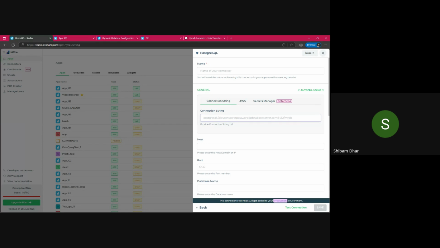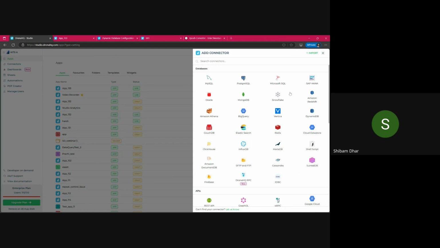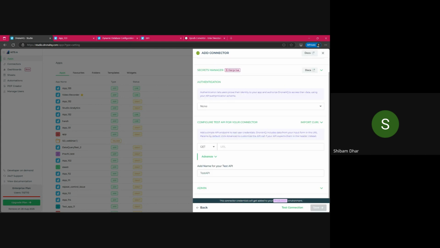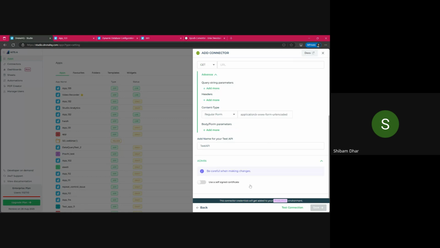You just have to see what kind of database you are using and what kind of REST API you are handling. In case your REST API handles many sorts of authentication, and you want many things in an advanced section, we have it for you. Multi-step API, OAuth V2, three-legged, you name it, we have it for you. We have all the methods in the advanced section, you can write your own test API, and in the admin section you can use a self-signed certificate. After that, it's a simple process. You just test it and write your own query.